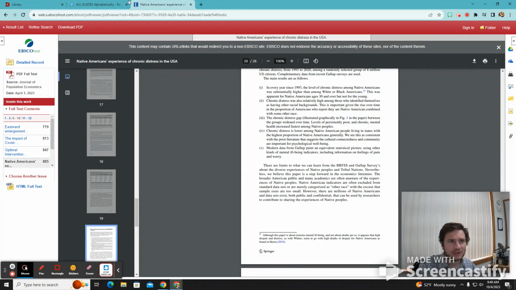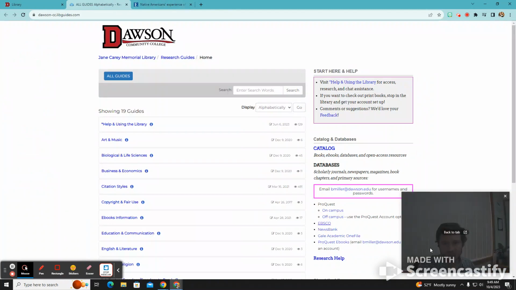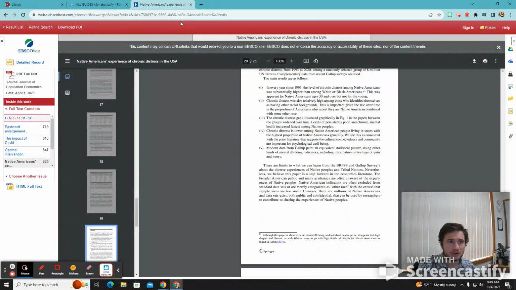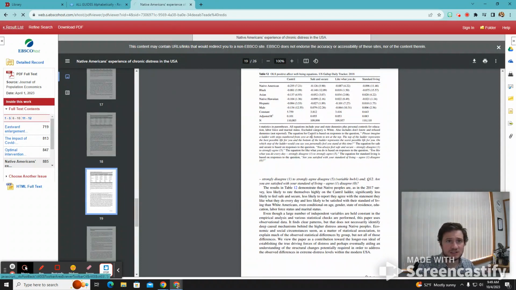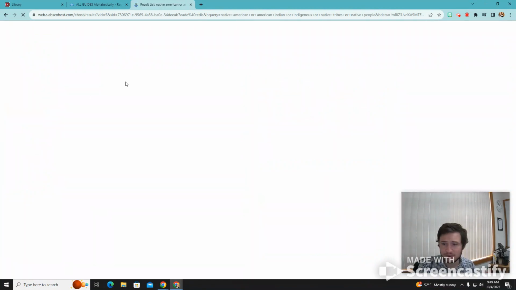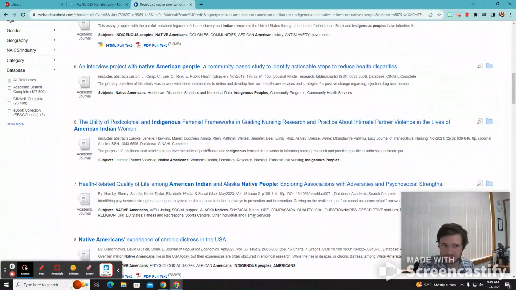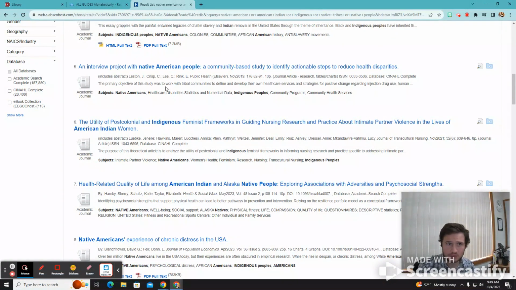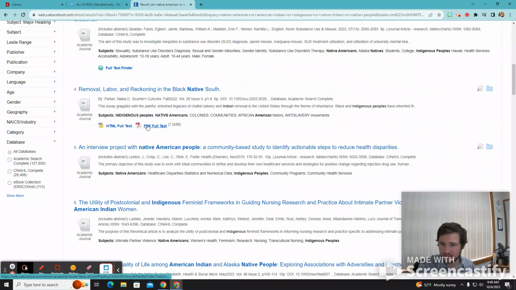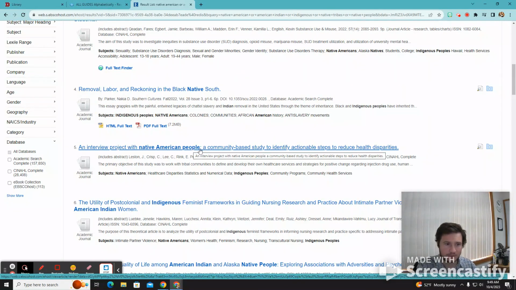So that's how I would use EBSCO. I think Gale is very similar. This EBSCO felt really easy to me. Just putting my search in that one top bar like we did up here, seeing this population of great research and articles, and picking one that has PDF full text. That seemed to me like a pretty good process.